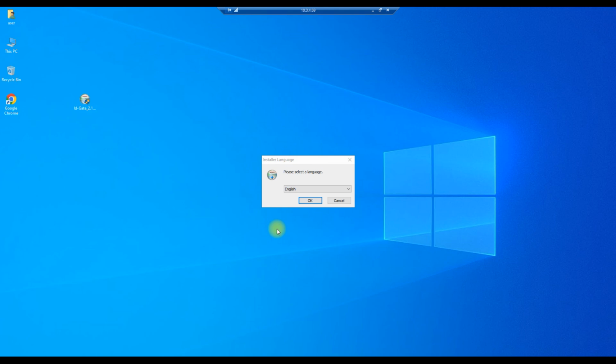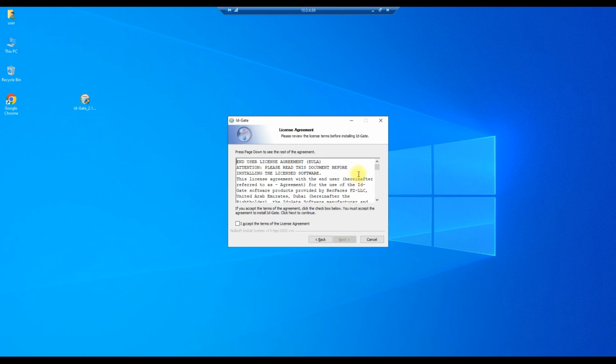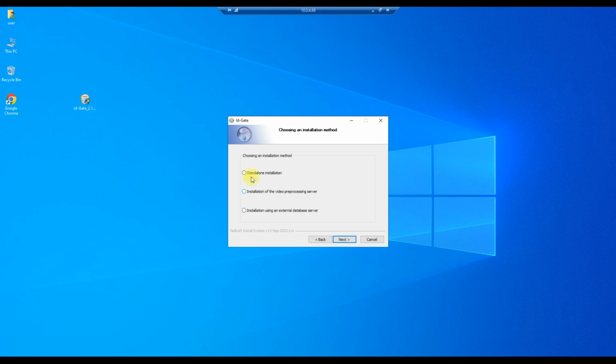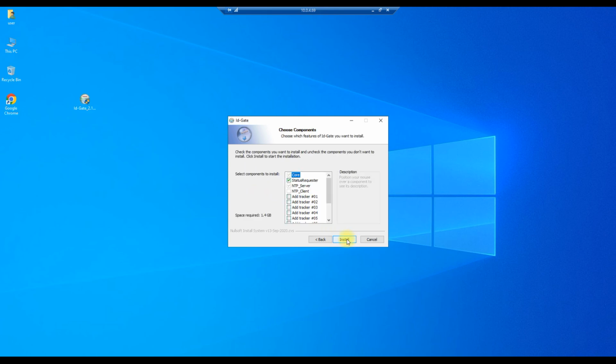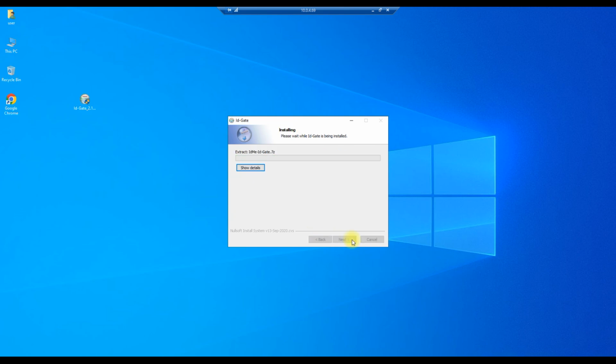Next, run the distribution file, select the language and accept the license agreement. For this setup, we choose a standard installation, which installs the system core locally. The main components are the system core and video processing services called trackers. You can choose the number of trackers to install, roughly 1 tracker per 3 cameras.